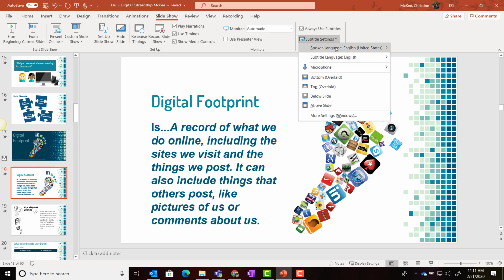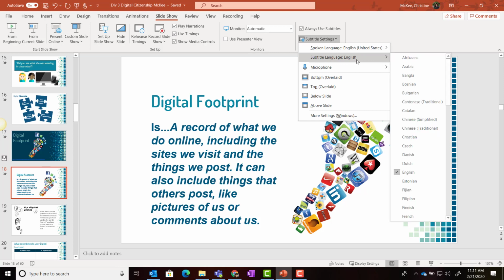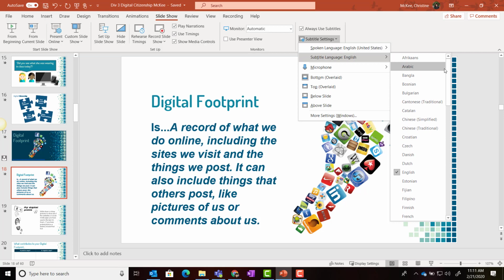Again, you will select your spoken language, what you, the presenter, will be speaking in. Again, you will see those standard languages as well as preview languages you can download. Notice that when you go to set the subtitle language, in other words, the language that the subtitles will appear in, you actually have over 60 choices of languages. These languages come from Microsoft Translator.